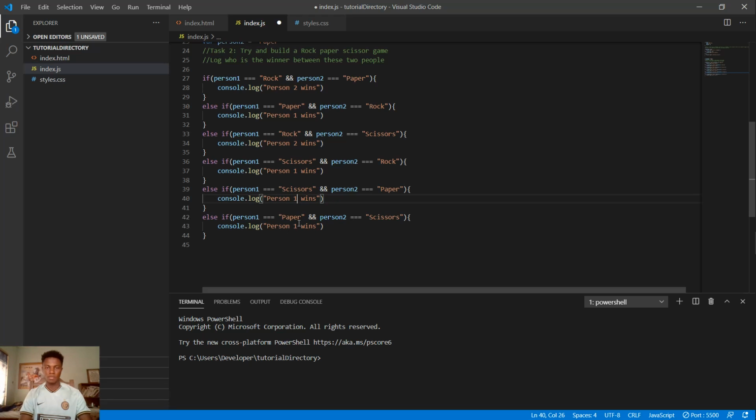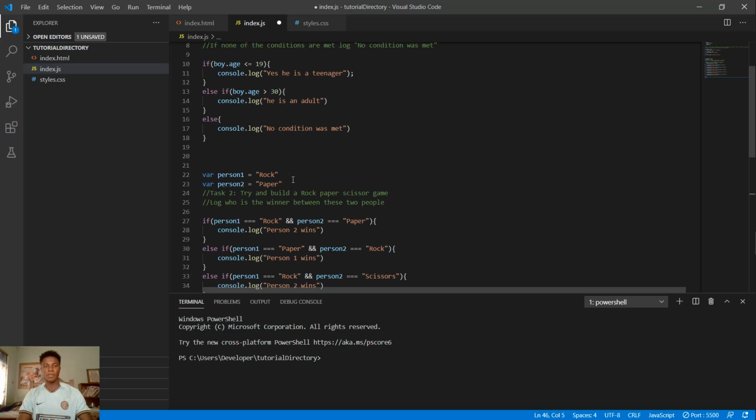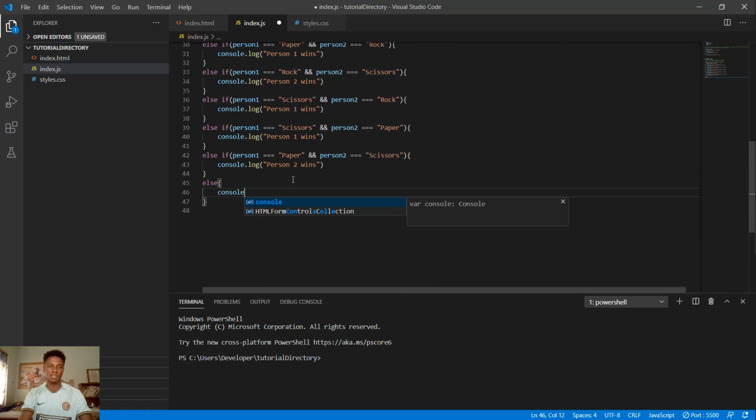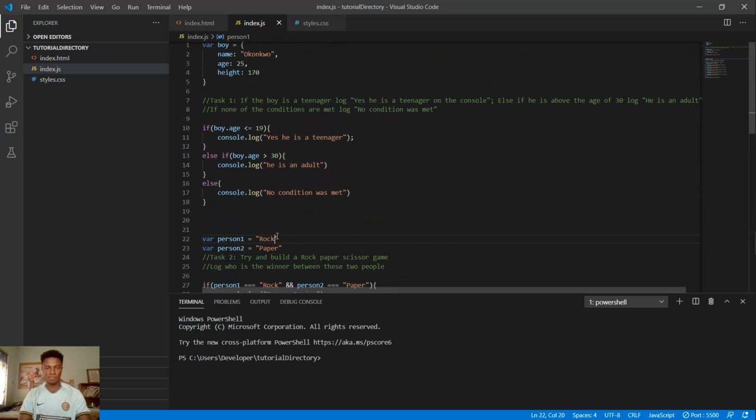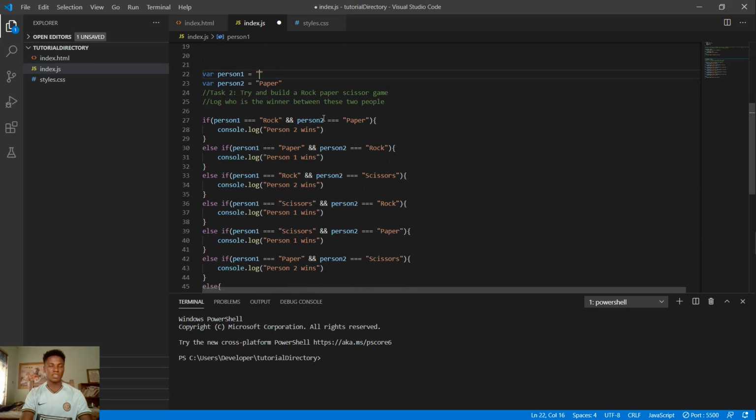And if person 1 picks paper and person 2 picks scissors too, then just as a bonus, you can add the last else. So if somebody picks something that is not rock, paper or scissors, you can now log something like "invalid value given". So if somebody types something like "card", something that is not within rock, paper and scissors, you get that message.